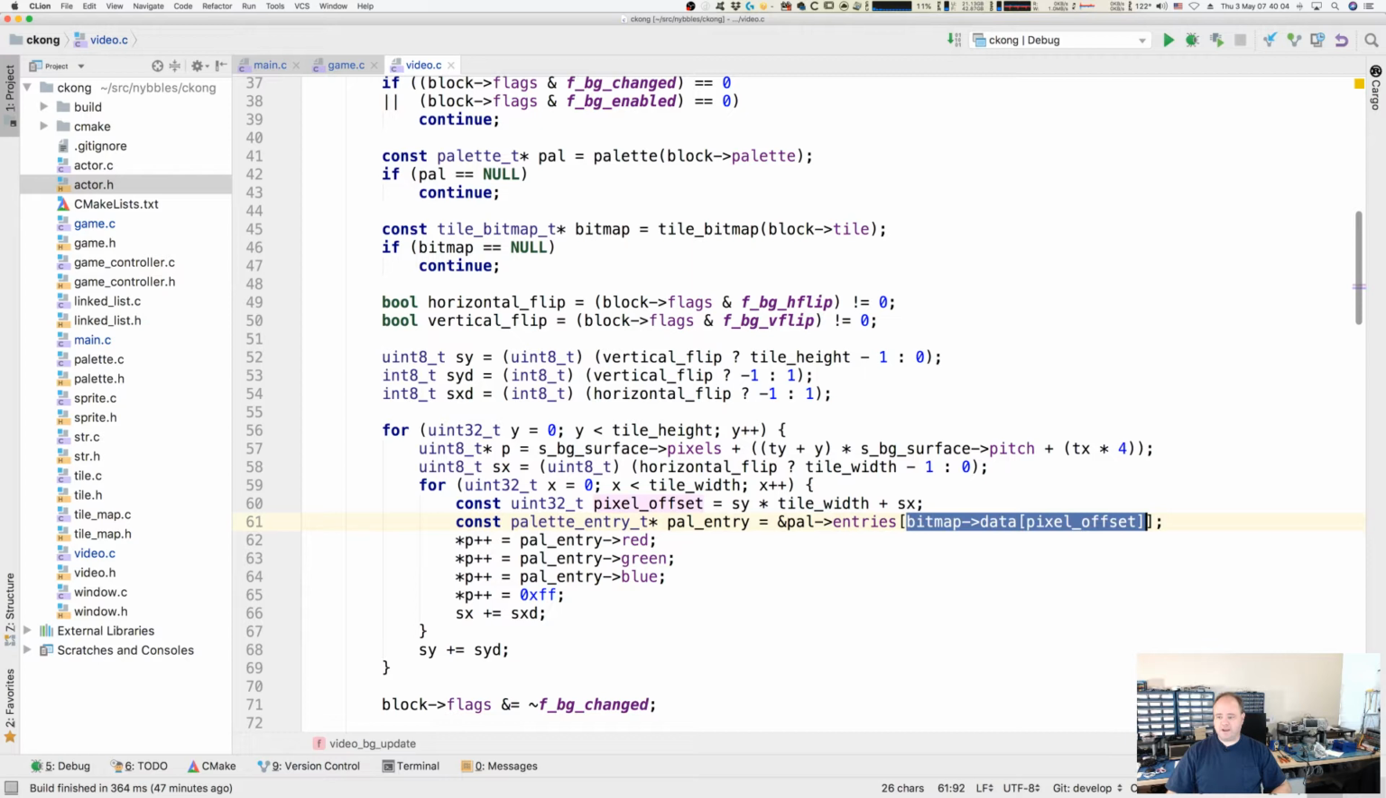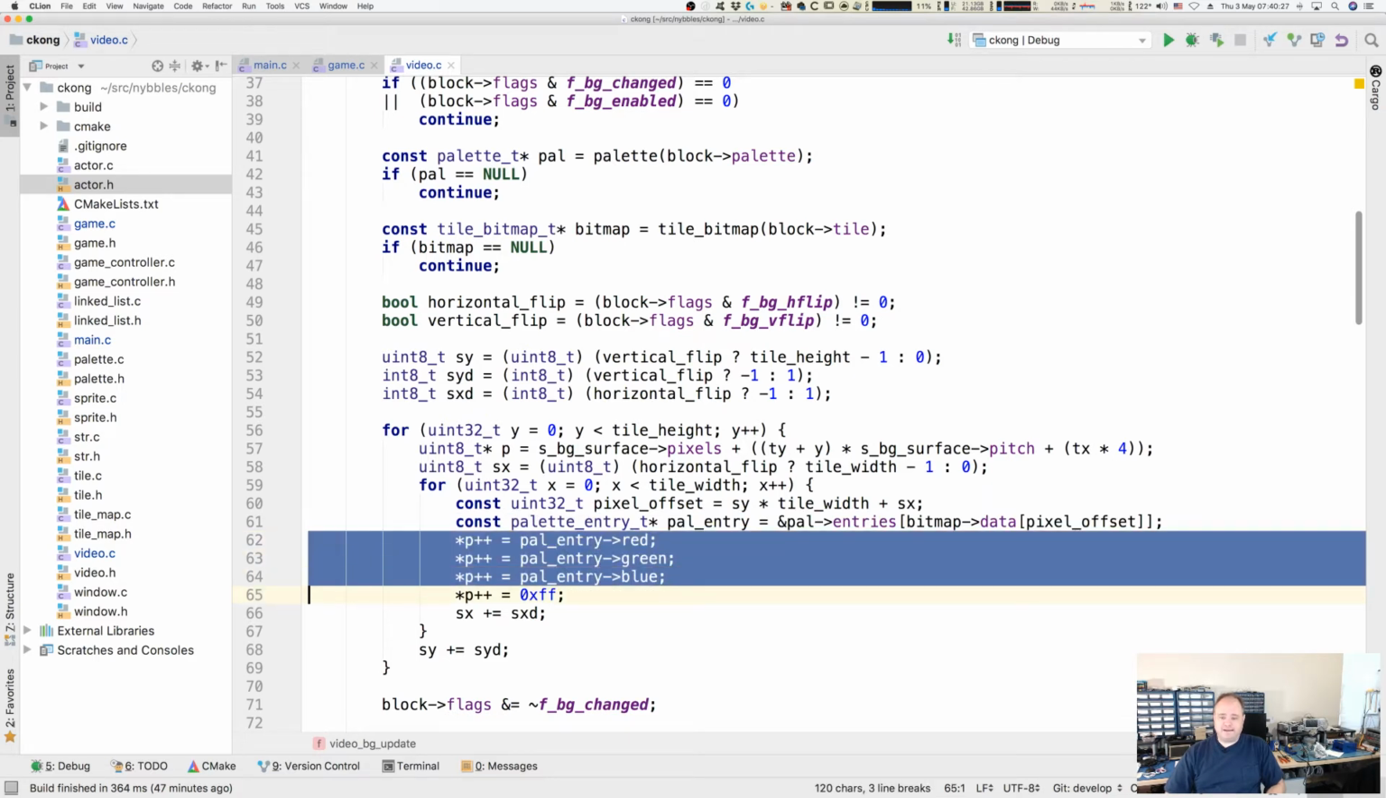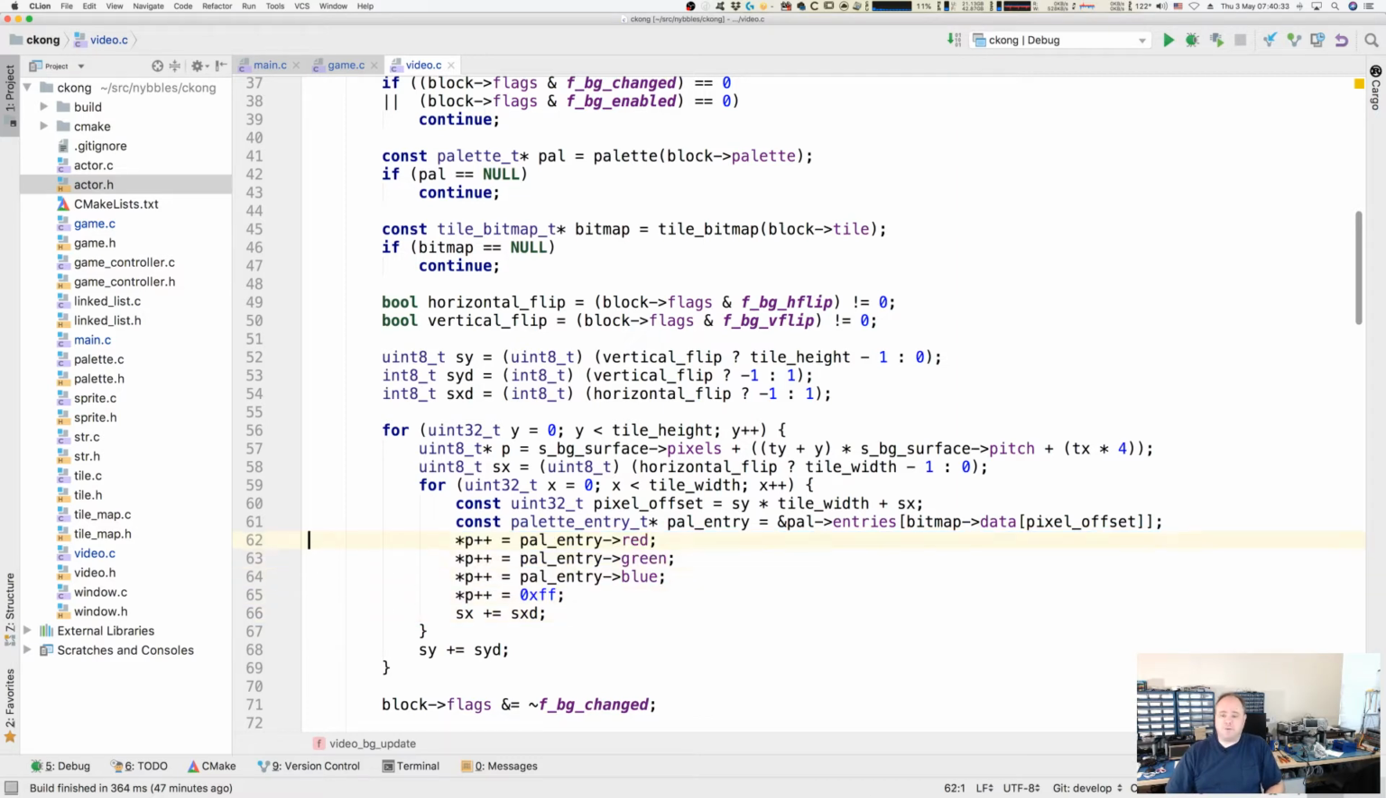Then what we do is we read the pixel from our bitmap, which is really a palette index. We read that pixel, and then we immediately use that to index into our palette entries, because our palette entry has red, green, blue, alpha information on it. So we get back the palette entry, and then I write the 4 bytes into the actual surface buffer, the bitmap. So I write red, green, blue, alpha. Now in the case of the backgrounds, alpha is always set to 255. We don't allow any transparency in the background.